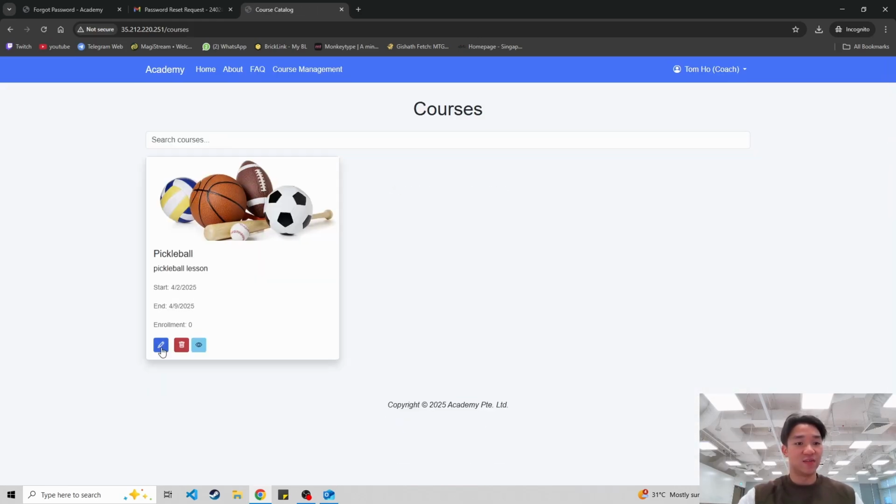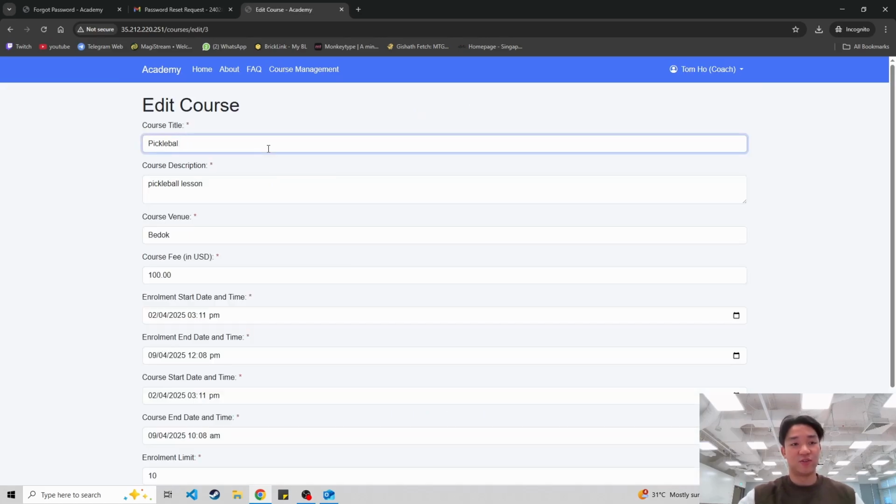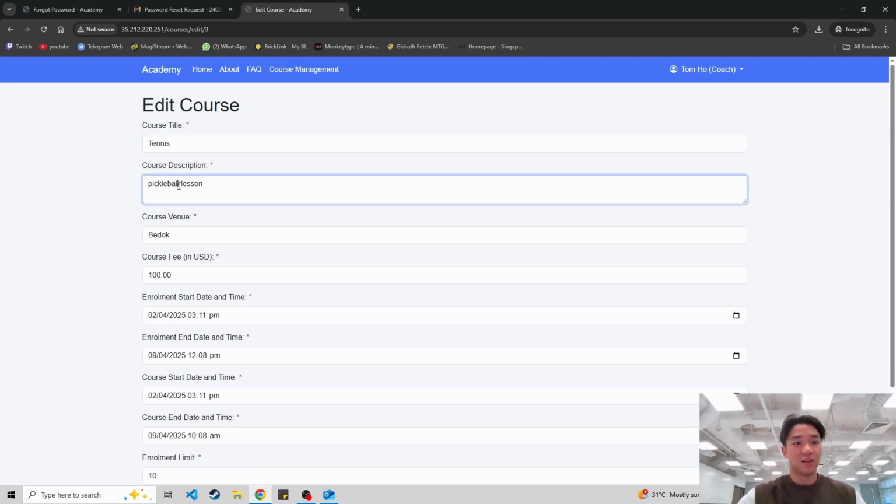Next, to show off the edit feature, I am going to edit this course. Maybe change it. I do not like pickleball, so I'll just change it to tennis. I'll change every field to show that the edit feature works for each field.